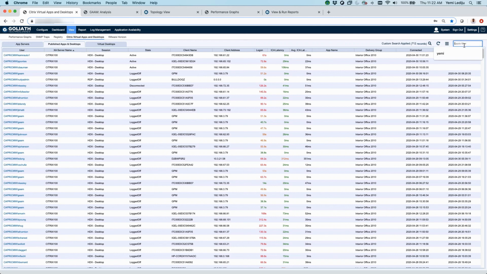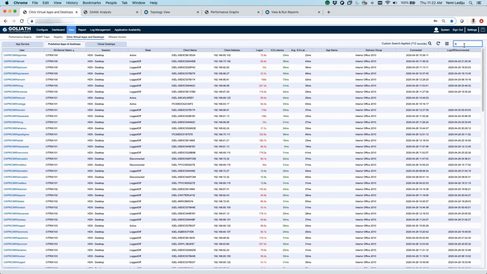In this case, they can use this quick search filter here at the top right. They wanted to see, let's say, all of their iGel Thin client sessions. They can see them here, and quickly identify the sessions they're looking for and drill in.